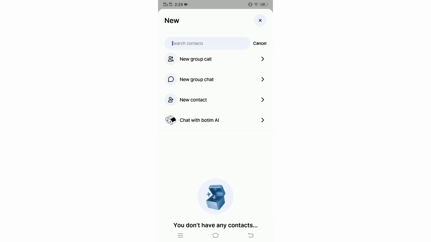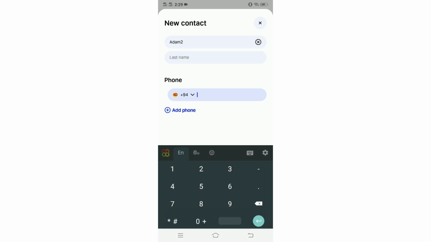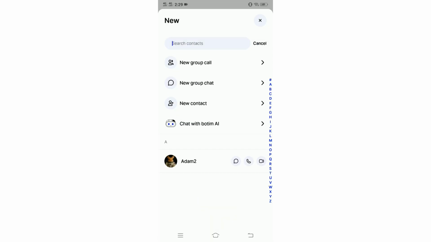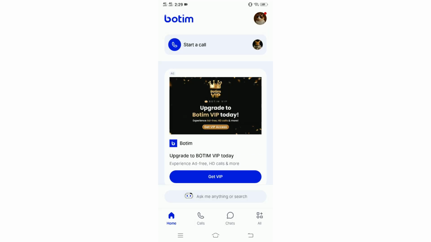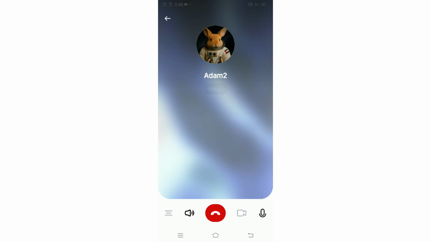If the contact doesn't appear in your Botim contact list, don't worry. This usually happens when the phone number is not registered or activated on Botim. Make sure you are adding a number that is already used in Botim. Once the number is active on Botim, the contact will appear in your list and you will be able to call them.